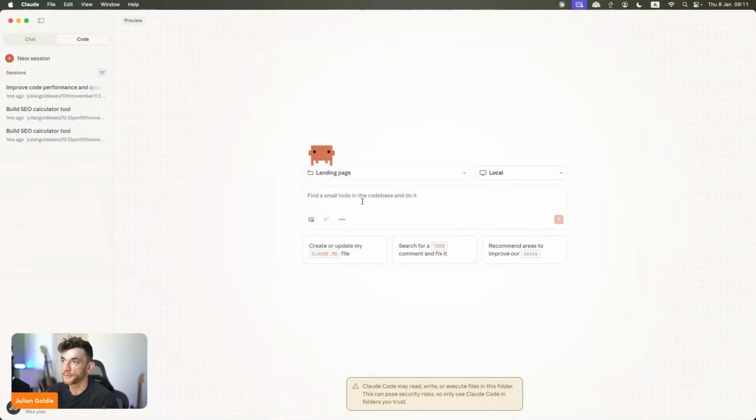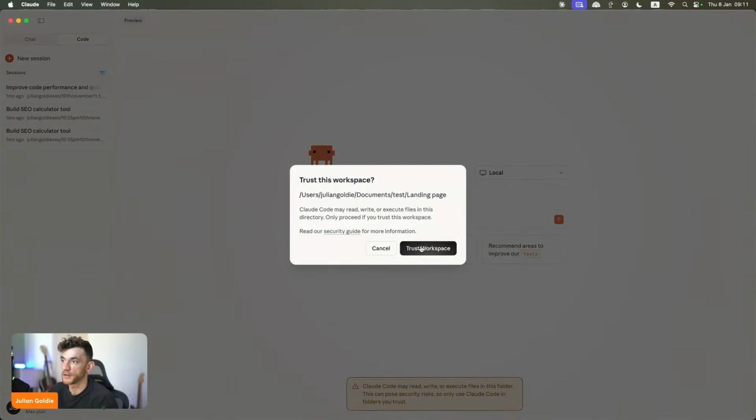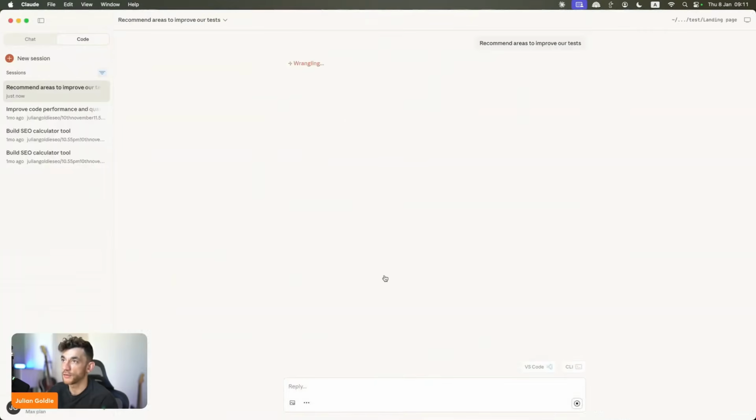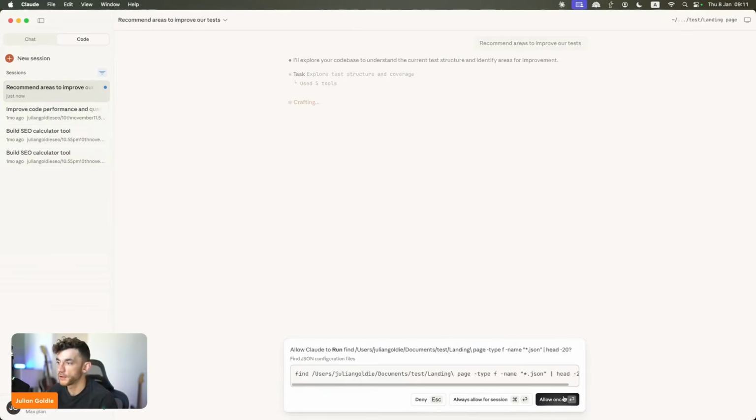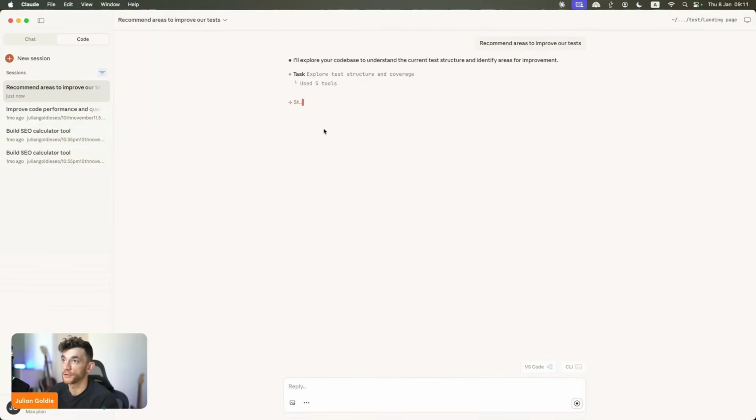So I'm just going to go with this one, and now we can start improving it from here, right? So for example, we could click on recommend areas to improve, and then from here, click on trust workspace, allow access to the document folder, and it will start going off and building this out. And you can also see other examples of using Claude Code locally right here. So that's going to start working its magic, and then you can click allow and allow it to code over here, which is a lot nicer than previously.